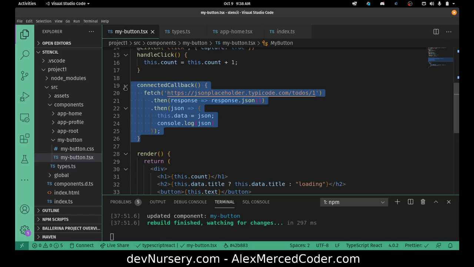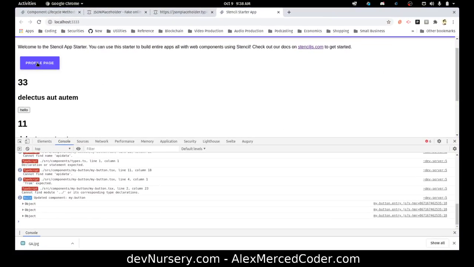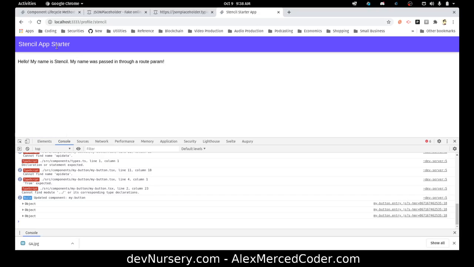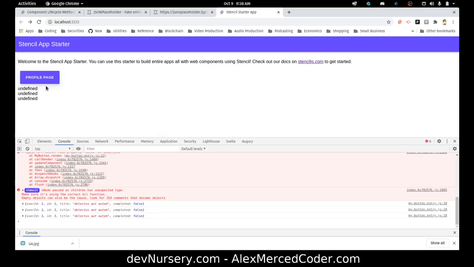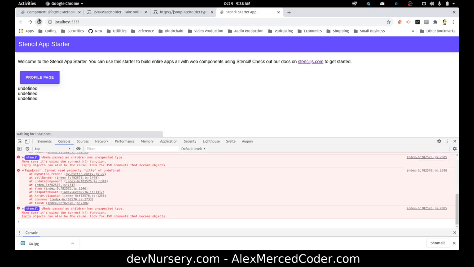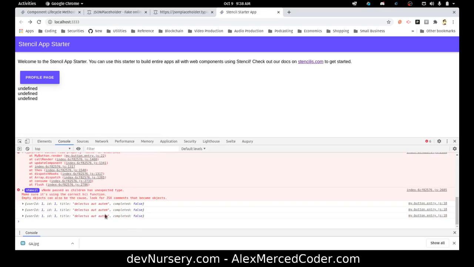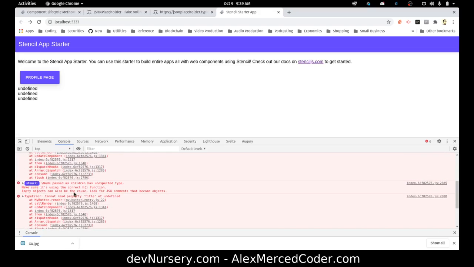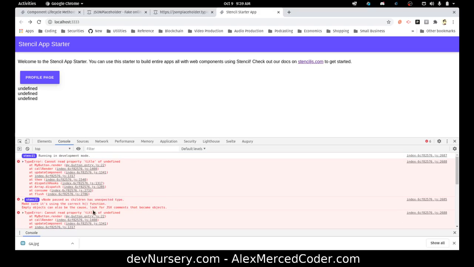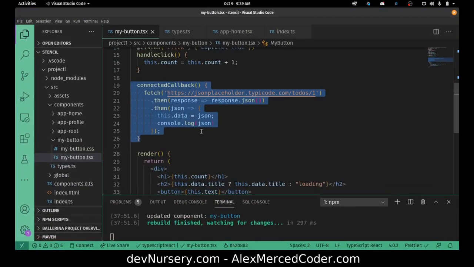And now if I were to go to the profile page, and then I were to go back, it's going to run, well, I have to do that. Interesting how finicky it's being today. Let me see if I can see any insight here. vnode pass as children has unexpected type. Is using the correct h function. Okay, cannot read property title? vnode pass as children unexpected type. Okay, so it wants me to use that h decorator. Am I not using the h decorator?